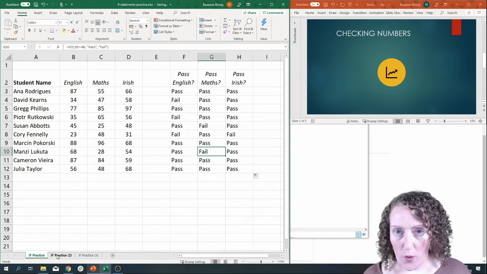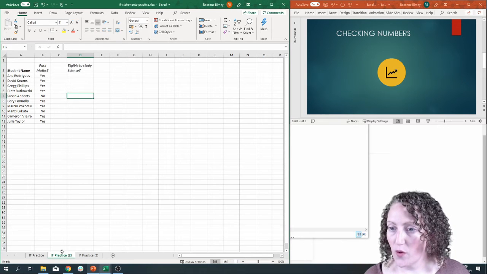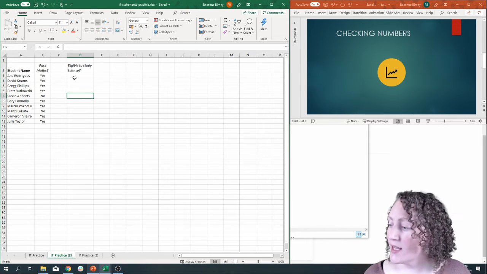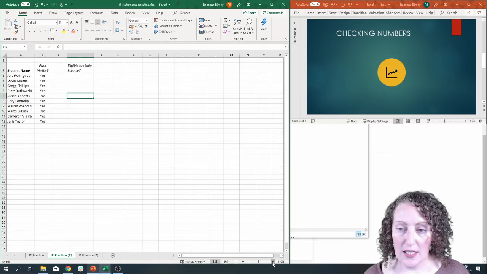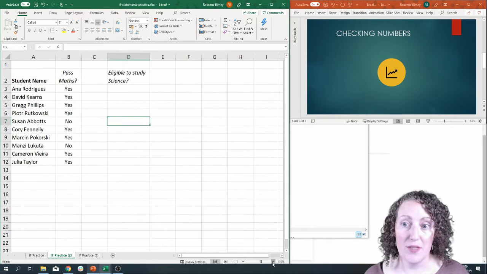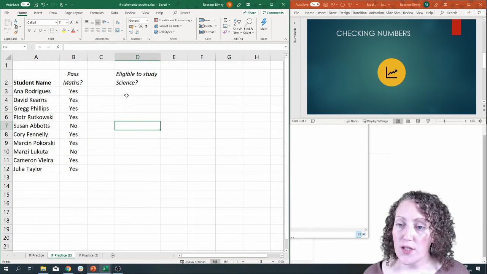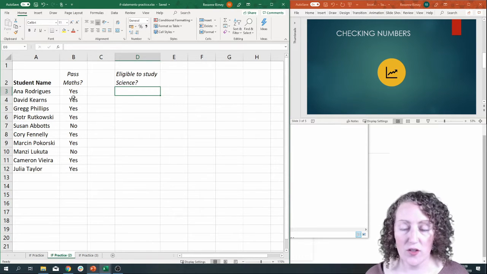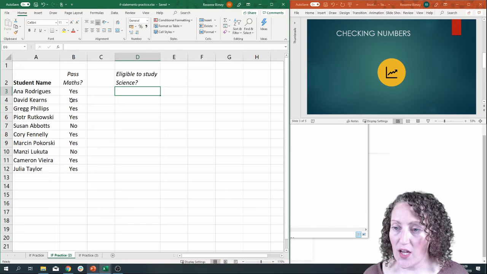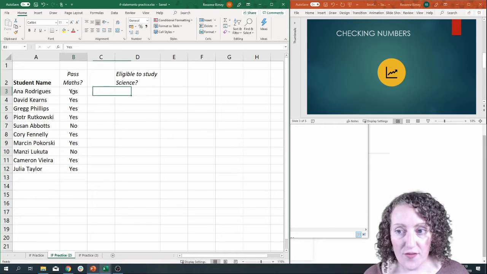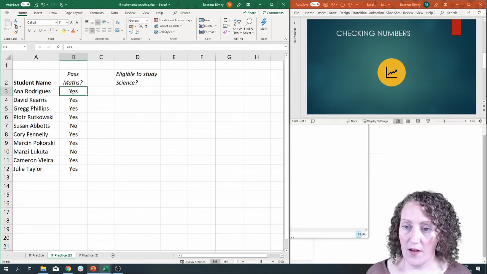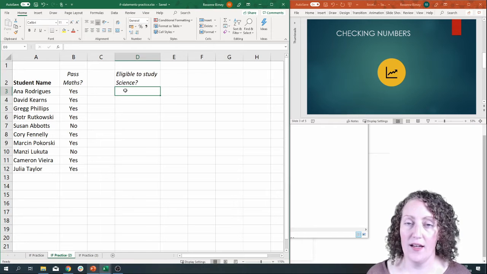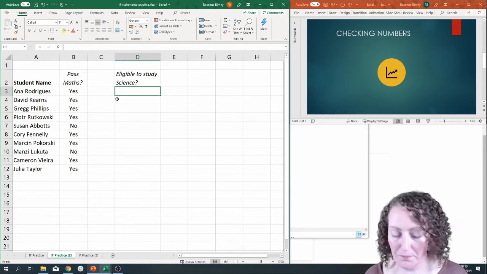So hopefully everyone got on okay with that one. If you do have any questions, let me know and I'll come over to you. The next example we're going to look at is an example of where we're checking some text instead. So in this case, we want to check if the student has passed maths, and it's just a yes or no thing that we're checking. And if they have passed, we should have the result say eligible, and if not, then not eligible.